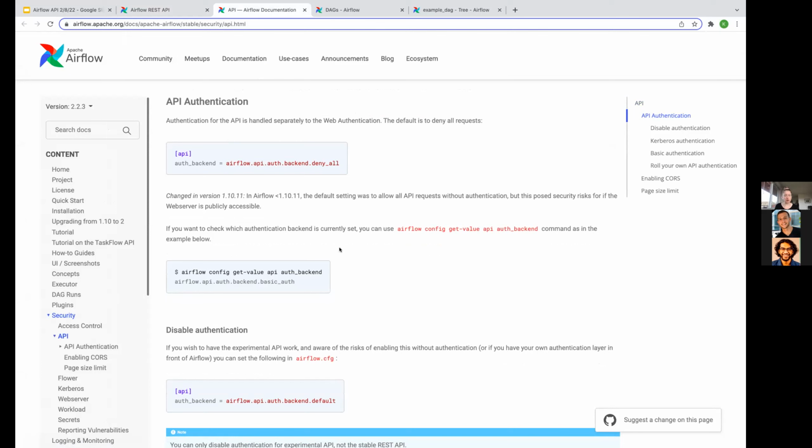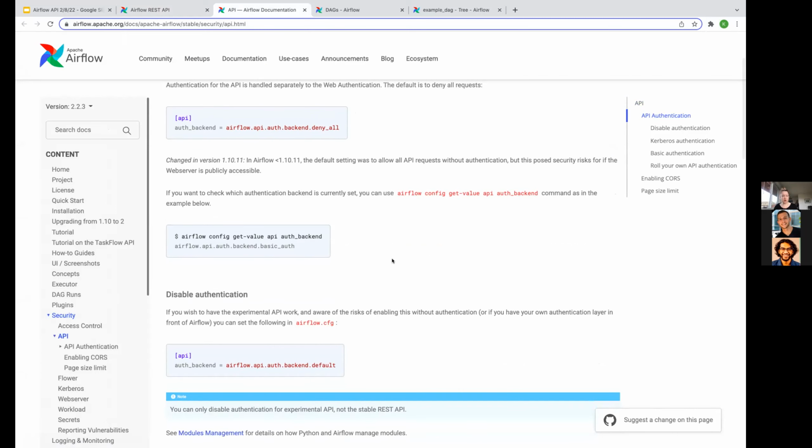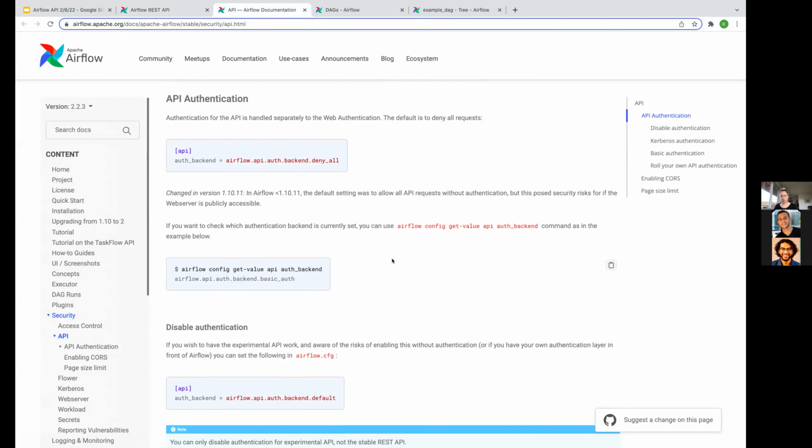So if you're not working with the Astronomer CLI or on the Astronomer platform, you'll have to go and set this up. You can always just set up basic auth, which is probably the most simple if you're just trying to play around with it. But again, you also have a lot of other options there.